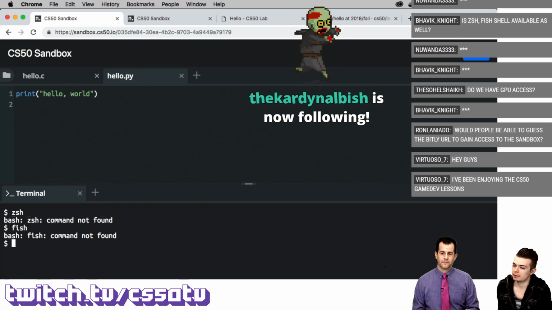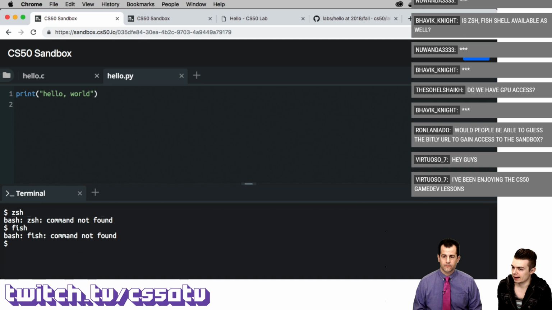Says Ron Laniato, would people be able to guess the Bitly URL to gain access to the sandbox? Yes, so that is the price you pay by using any URL shortener. If you're using Bitly or tinyURL or the like, they use a smaller address space. It's not as big as 128 bits usually, which means yes, people can guess it with higher probability.